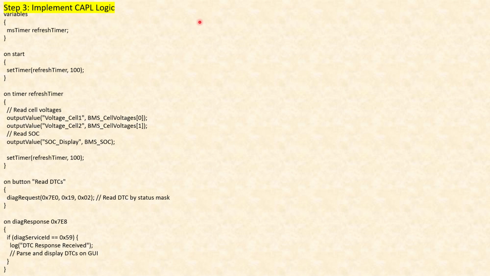Next, implement the CAPL logic. How this logic is developed is beyond the scope, but as of now, just understand this logic must be implemented.